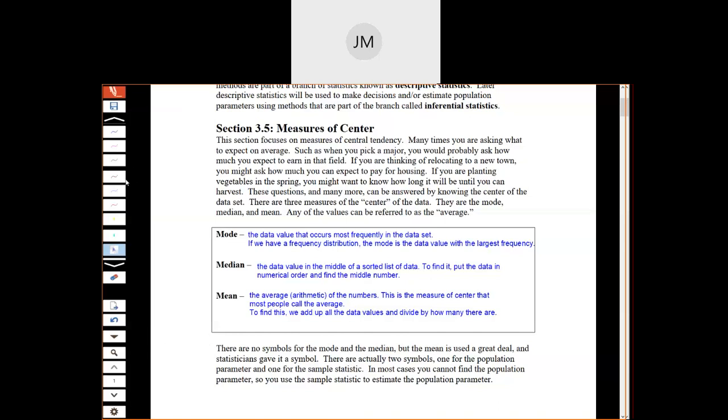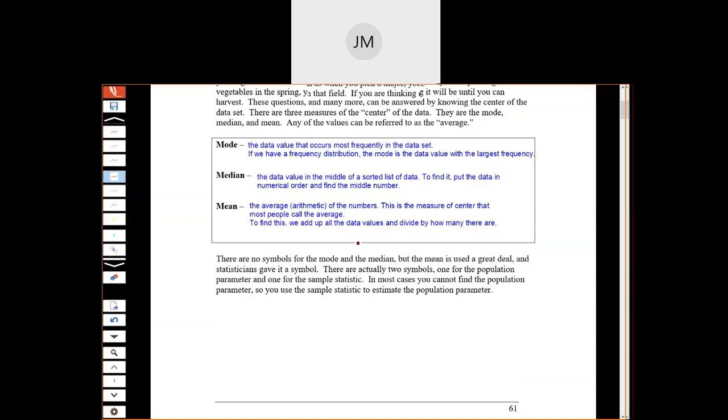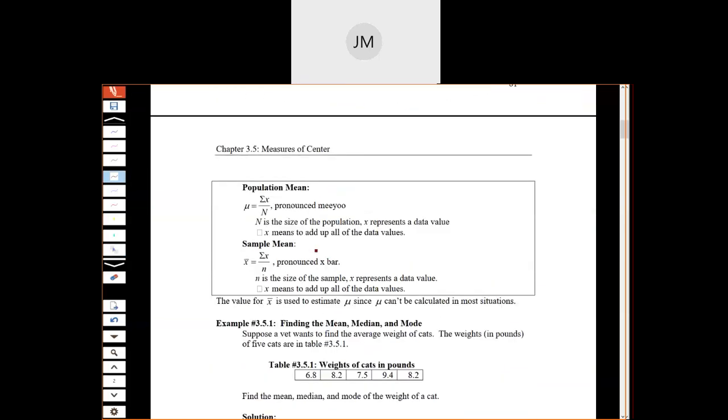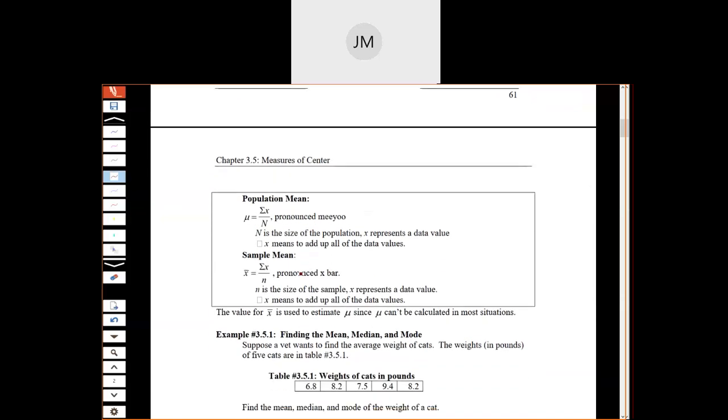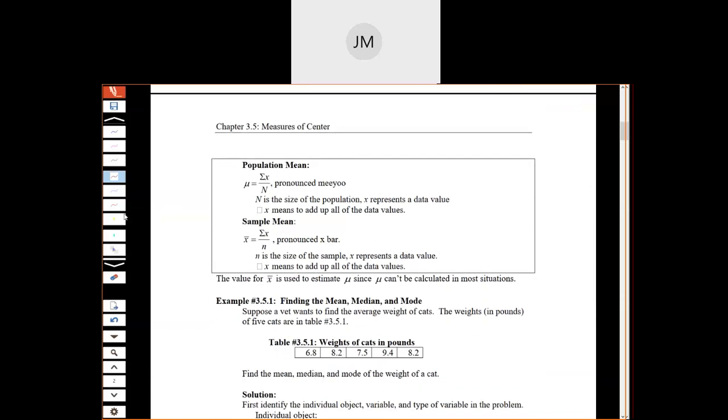So for the mean, we'll have the symbol mu, right? So it's a Greek letter. Actually, let's just scroll down. So here's our Greek symbol mu is the population mean, and x bar is the sample mean.